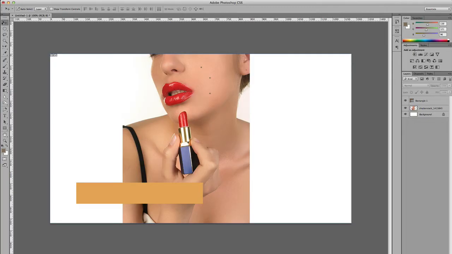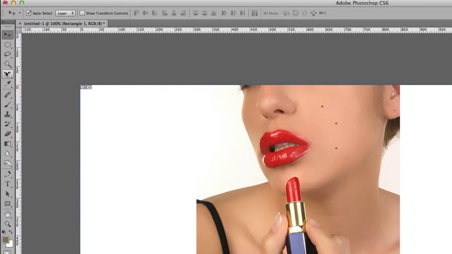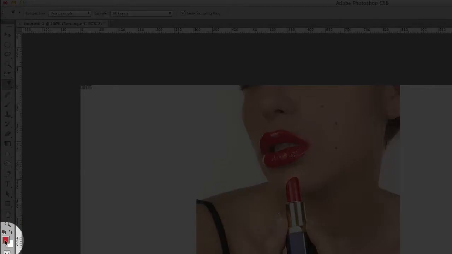The Eyedropper tool is used to sample the color on an image. For example, I'm going to go to the Eyedropper tool and then select this color. Now, when I select this color, you can notice that the foreground color changes to that red.